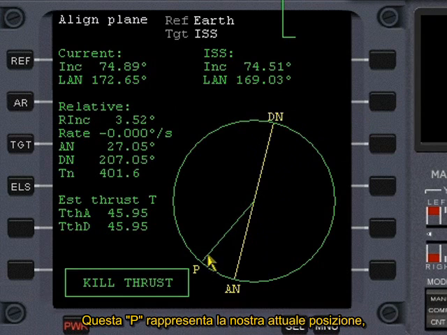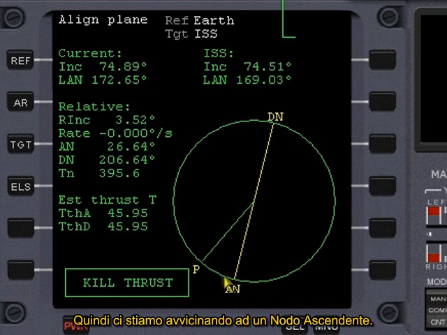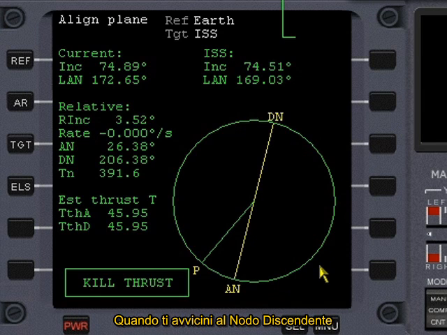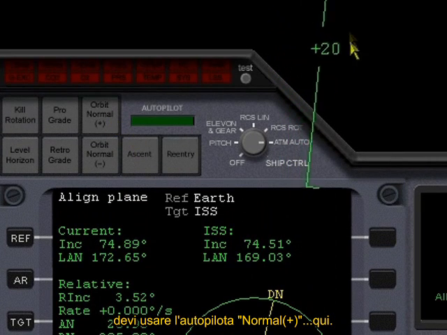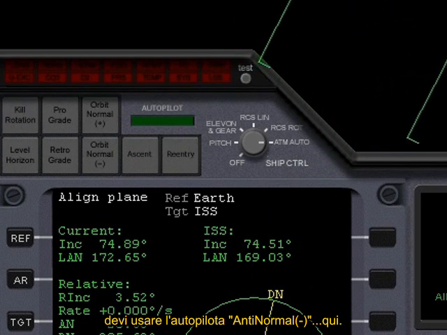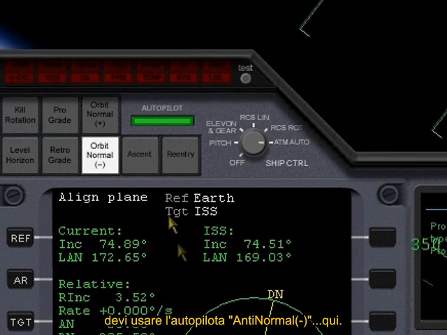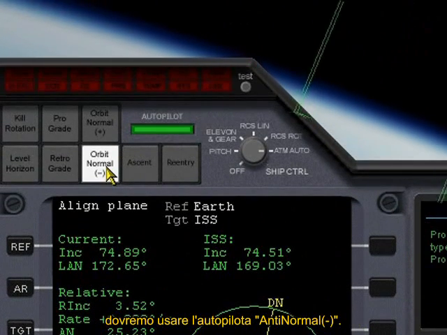Right here you see P, this represents our location, and if you watch the display you can see this is our direction of travel around the Earth. So we're approaching an ascending node. If you're approaching a descending node, then we'll use the normal attitude autopilot here. That's normal. If we're approaching an ascending node, then we'll use the anti-normal attitude autopilot here. And since we're approaching an ascending node, we're going to use the anti-normal autopilot.